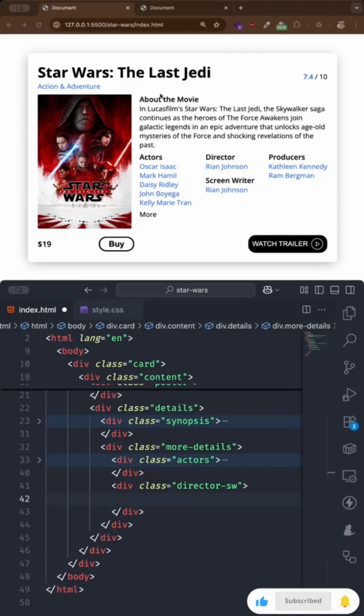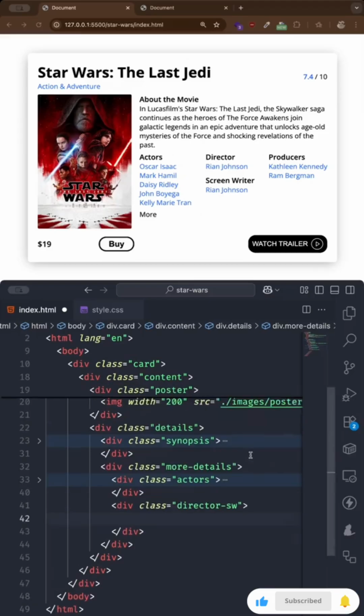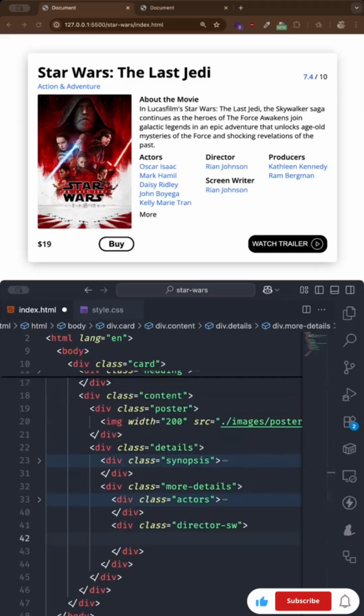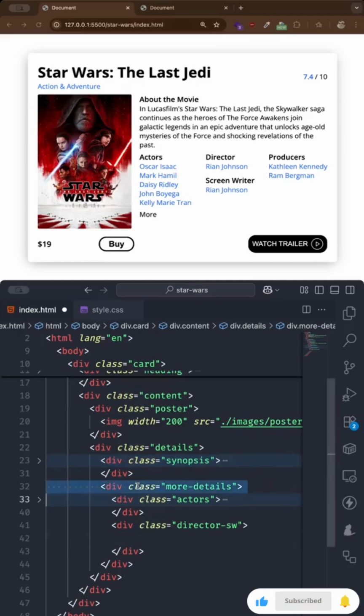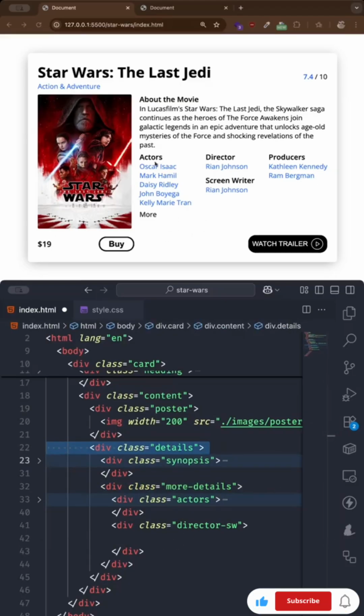So we know we have synopsis and details inside the content, and synopsis and more details inside the details. Now the more details has the actors, the second one which has the directors and the screenwriter, and then finally it has the producers. So the director / screenwriter, it has 2.